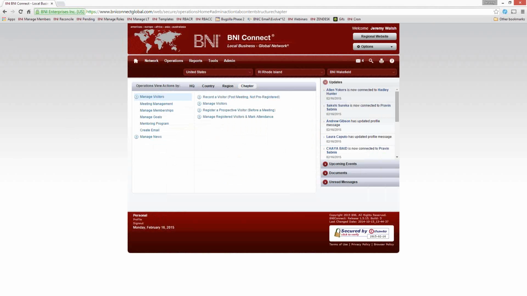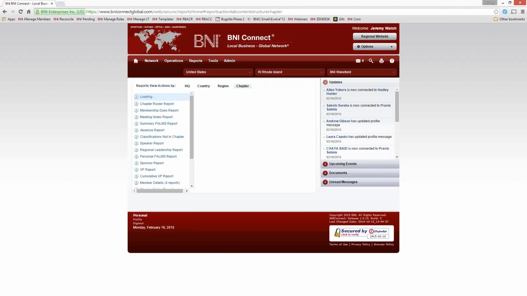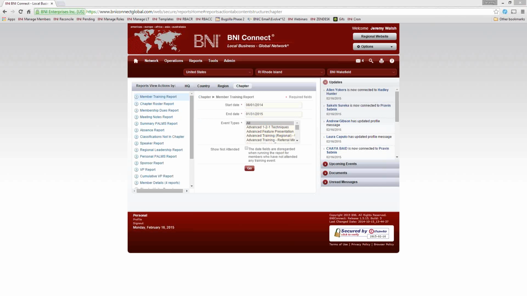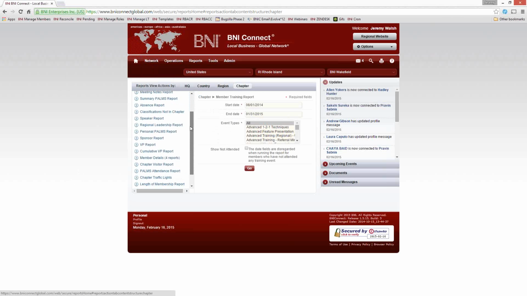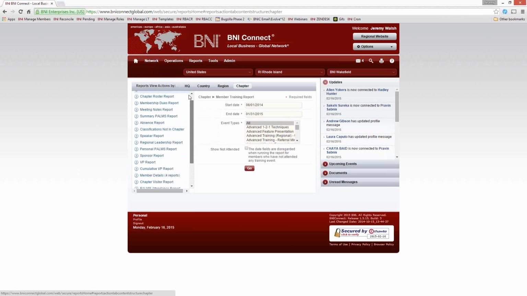There's a couple of important tools there. Now let's take a look at some of the reports that are available at a member level. So to get to the reports, again, we're going to click on Reports, and we're going to look at the chapter level reports. Now, once you get to the chapter reports, you'll notice that there are a ton of reports here. So there's about 20 or so different reports that are available to most members.